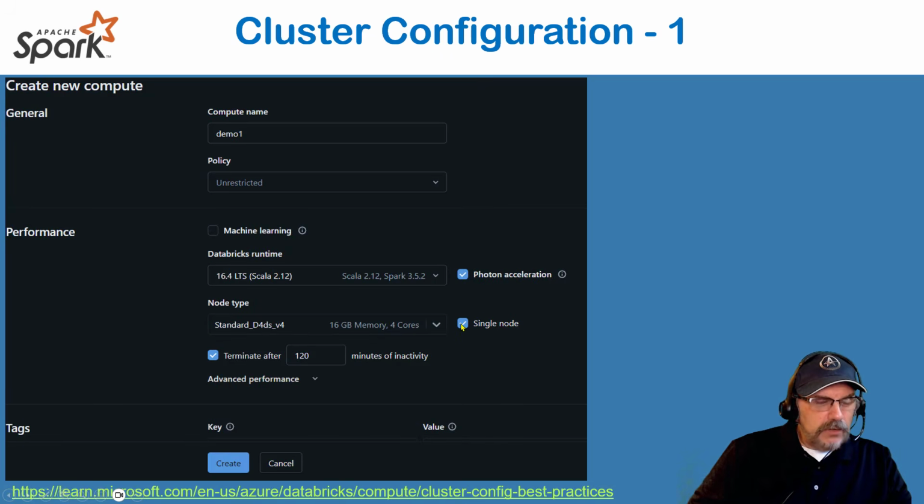And in my case, I checked off single node because I'm cheap. I don't want to pay any more than I have to, and I'm only demoing, so I don't really need more. As I mentioned, you want to take advantage of this termination automatically because then you can set how many minutes before it will terminate a cluster. They set it to 2 hours, 120 minutes, which is a lot.